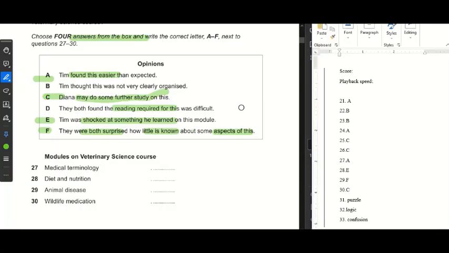That is the end of part 3. You now have half a minute to check your answers to part 3.